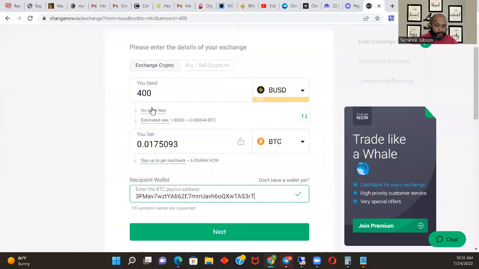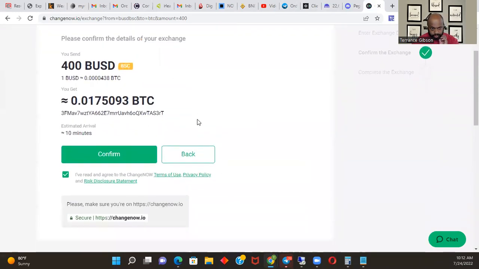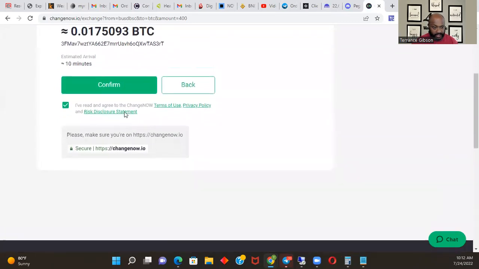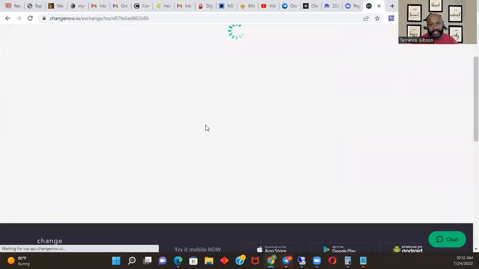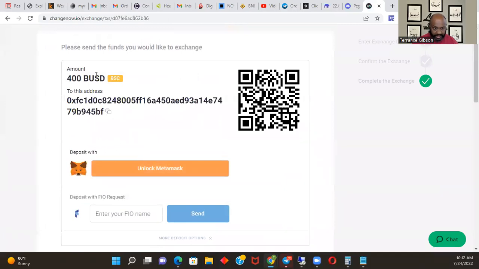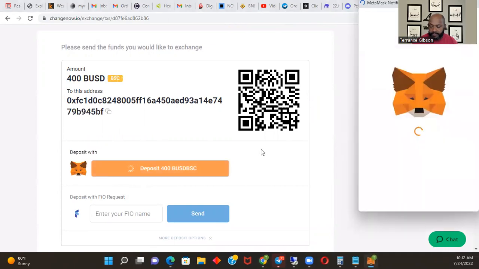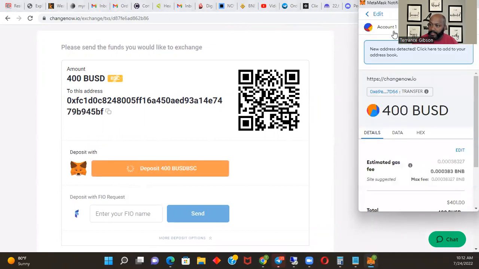All right. So you send 400. That's what you get. Hit next. Please confirm the details. Okay, confirm it. Now, one thing I like about this is that now I can connect this to my Metamask wallet. So what you do is you click unlock Metamask. Click it one more time. It's going to go to my Metamask account.